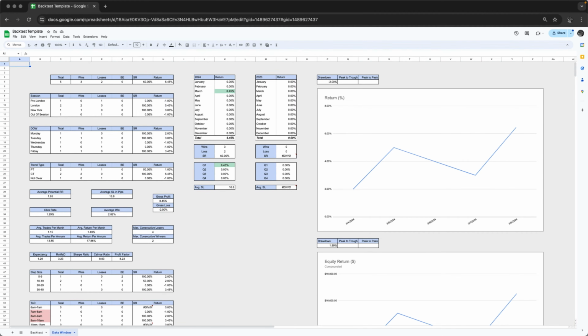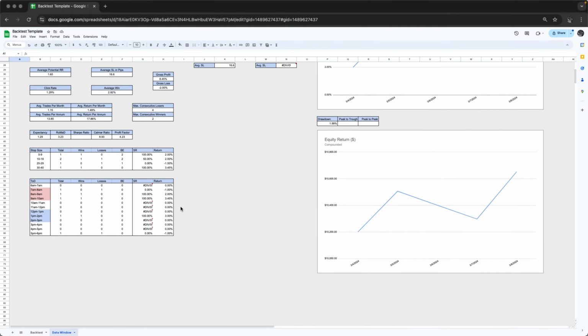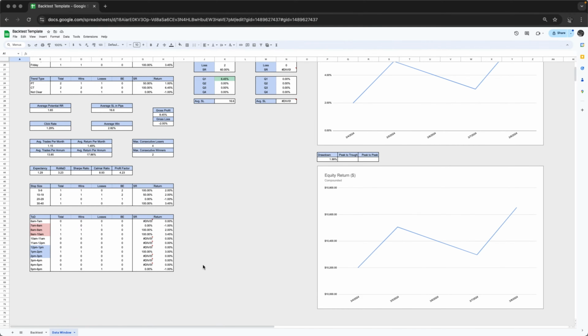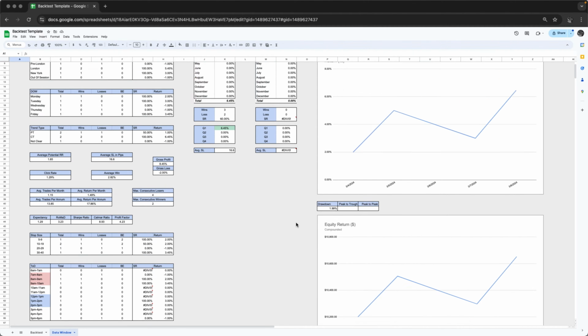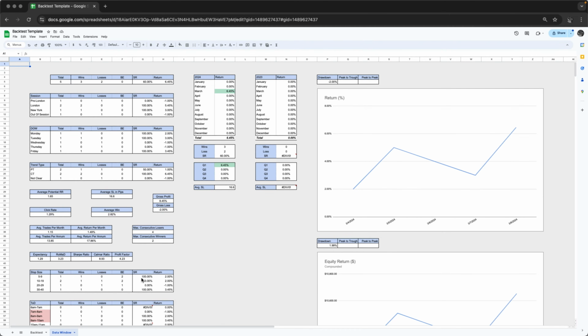So in today's video, I'm going to be giving you access to my backtest template. This is something that I have used for many months now and have constantly refined and made better in terms of automating the inputs. So everything is basically plug and play. You don't have to change anything on this part of the window.